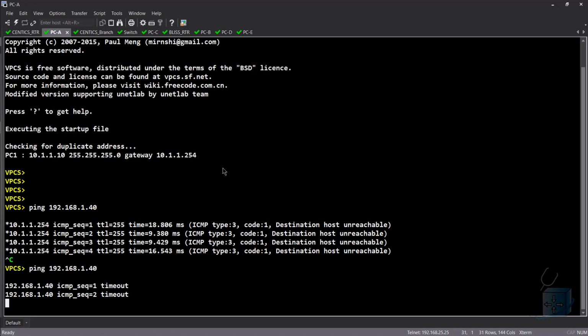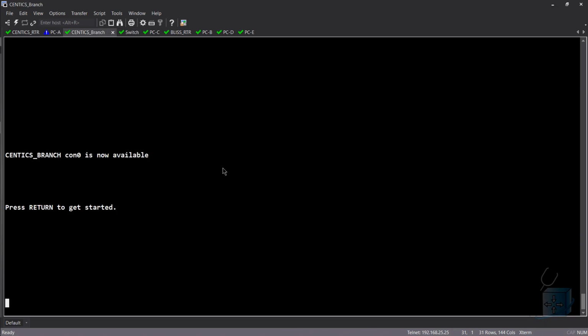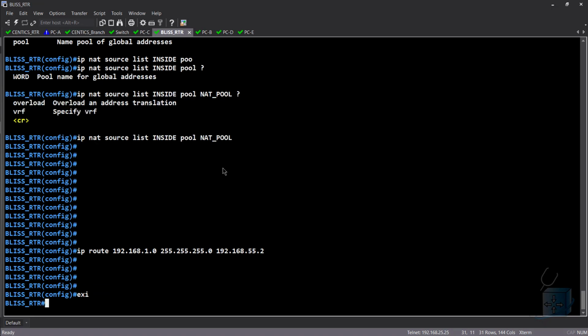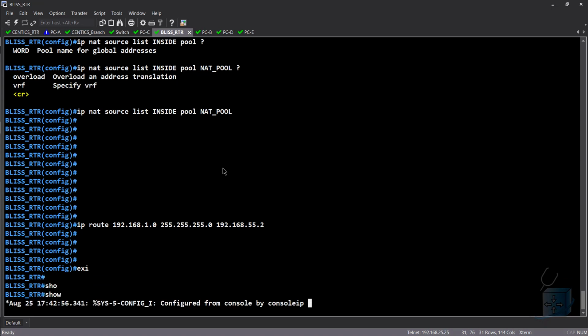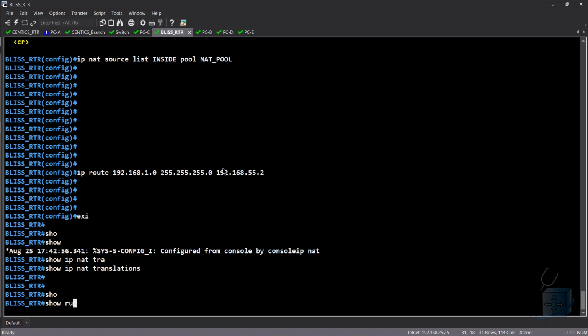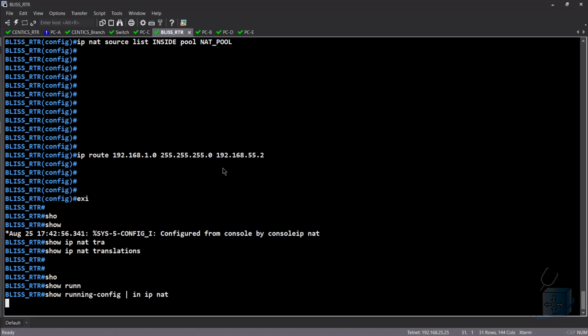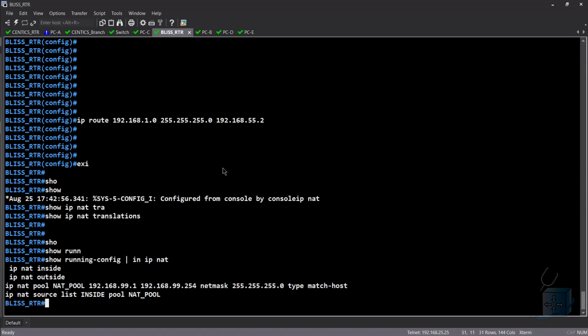So no, it's not working. Now let's do some troubleshooting together and see what happened. Why isn't it working? First of all, show IP NAT translation. Let me see if NAT translations are happening. No, they're not happening. Something has gone wrong. I don't know what. Let me check that out real quick.